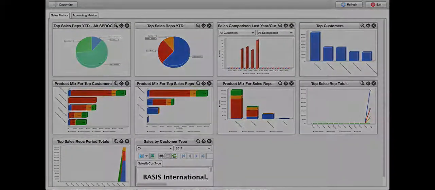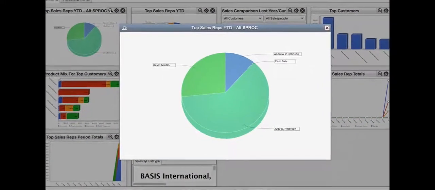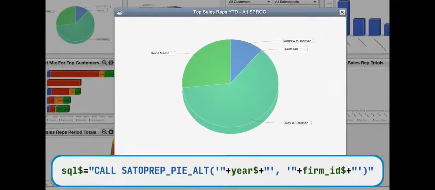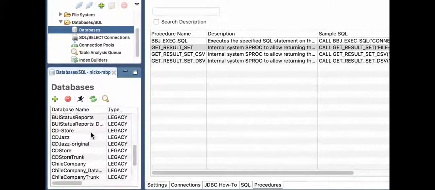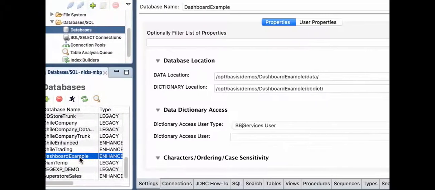Let's take a look at the first widget in our dashboard example, which creates a pie chart based on our top sales reps. The widget's SQL statement calls the SatoPrep PyAlt procedure, passing in parameters for the year and the firm ID. Let's view this in Enterprise Manager by opening our Databases tab and selecting the dashboard example.